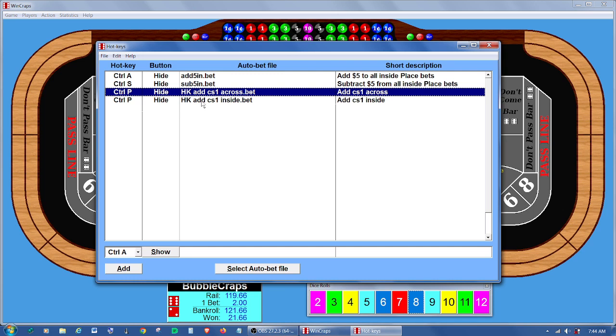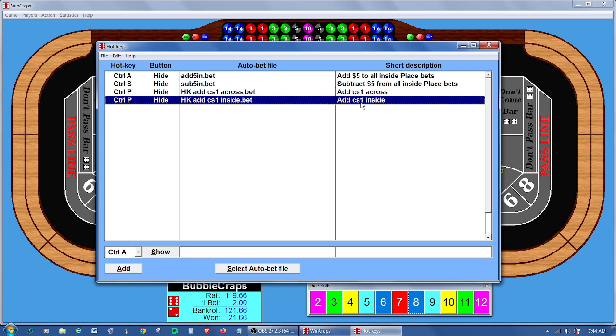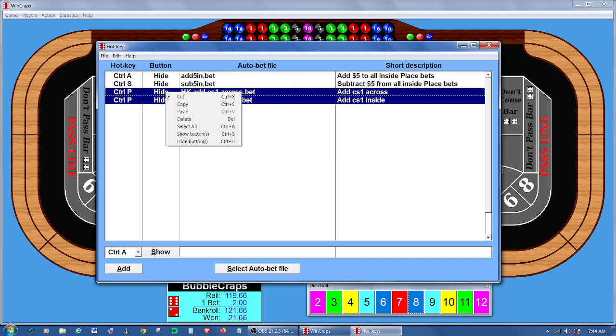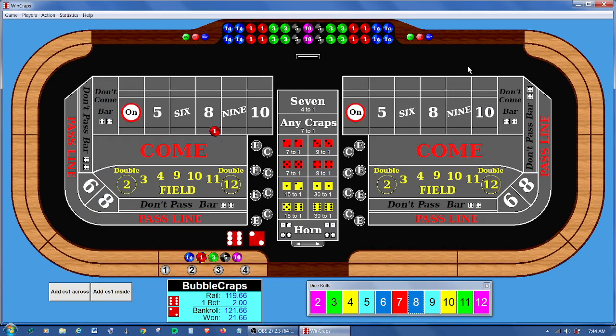Now I made a similar one for add check stack 1 inside. So I'm going to select both of those and I will show them as buttons. And now you can see on the table here we have a couple buttons just like they do on WinCraps. And let me select the $1 check down to check stack 1 and I'll hit add CS1 across. And there you go. It added $1 to each of these. Now we already had a $2.08, so that went up to 3.